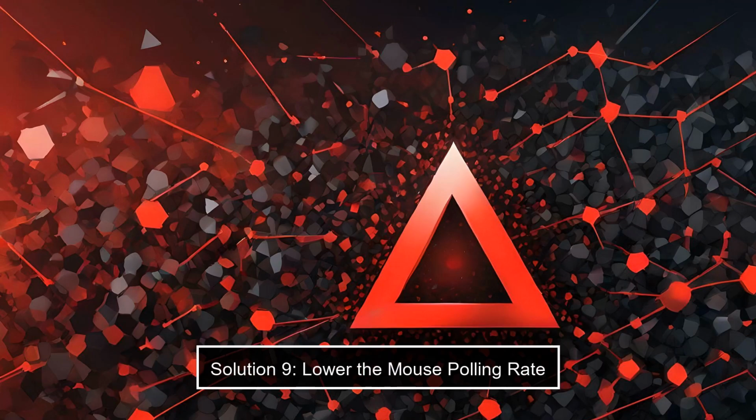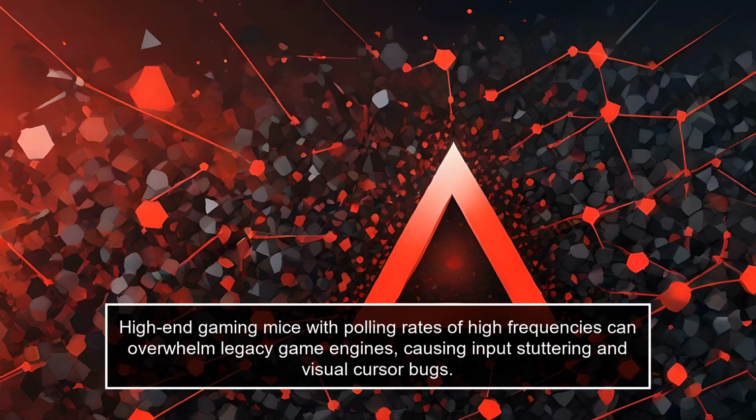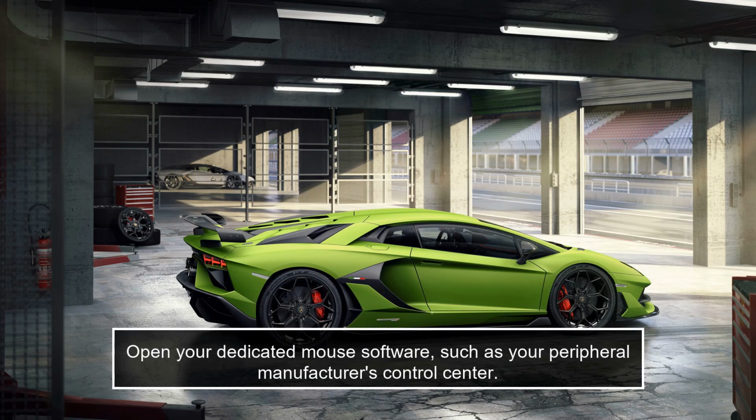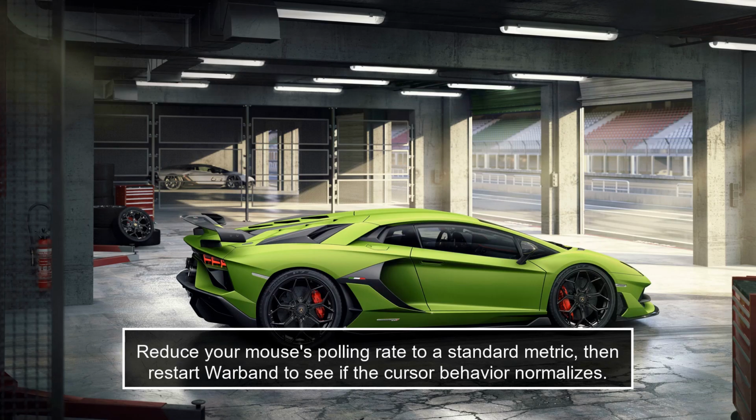Solution 9. Lower the mouse polling rate. High-end gaming mice with polling rates of high frequencies can overwhelm legacy game engines, causing input stuttering and visual cursor bugs. TeknoBalta's hardware analysis team discovered that lowering this frequency stabilizes the input thread. Open your dedicated mouse software, such as your peripheral manufacturer's control center. Reduce your mouse's polling rate to a standard metric, then restart Warband to see if the cursor behavior normalizes.